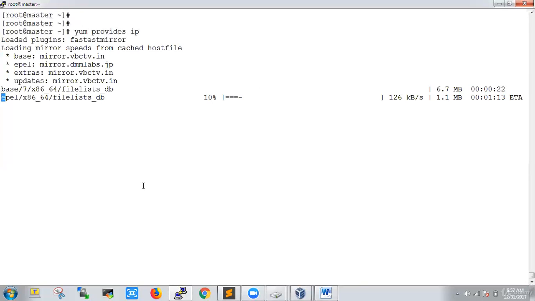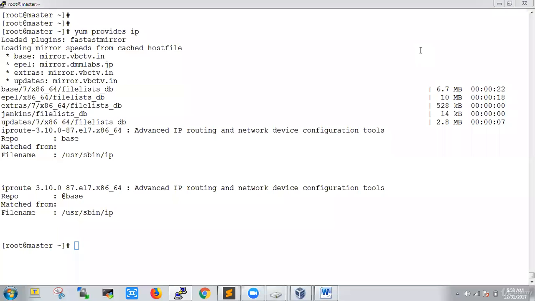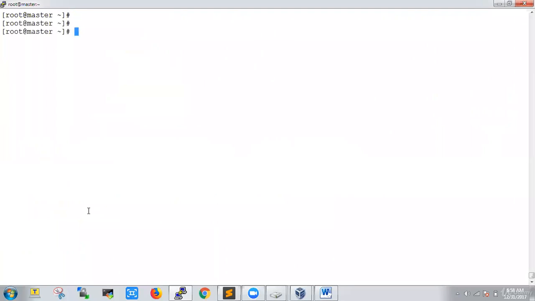So now it's updating the repository. It will take a few seconds. Here we can see that for the ip command, there is one package called iproute. So this iproute package needs to be installed to get the ip command, and it creates the command inside it. So this is a very interesting one. Let's go for another example.